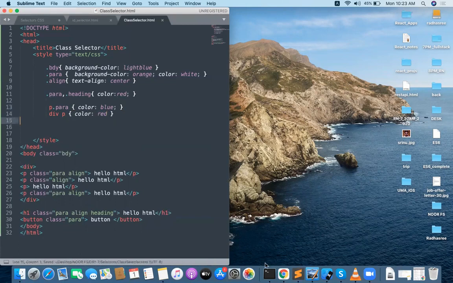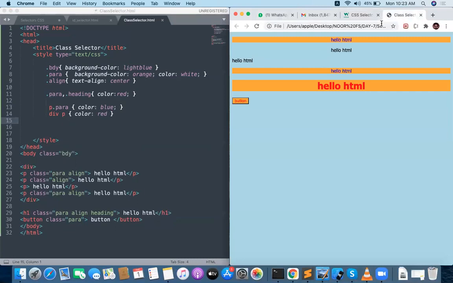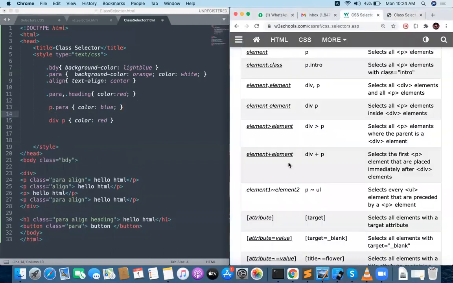Okay, now what is happening for this? Div space P, I want to apply red. What happened? Div space P, color red. Can you see that? Div space P, all the paragraphs which are available in the division, all the paragraphs got applied with the red color. Okay, so this is the way you can provide multiple types of selectors.